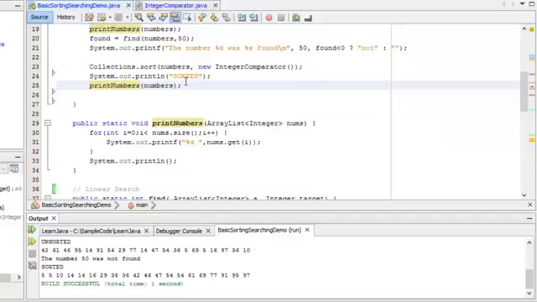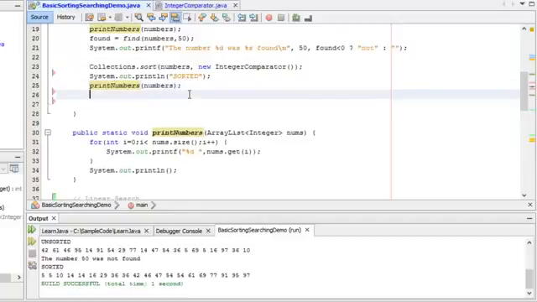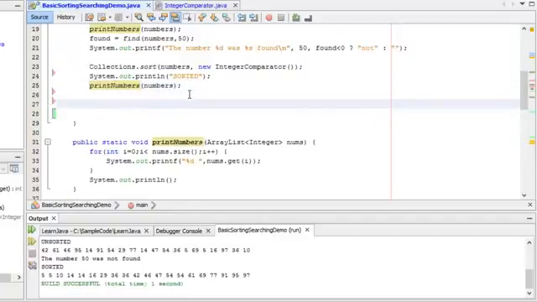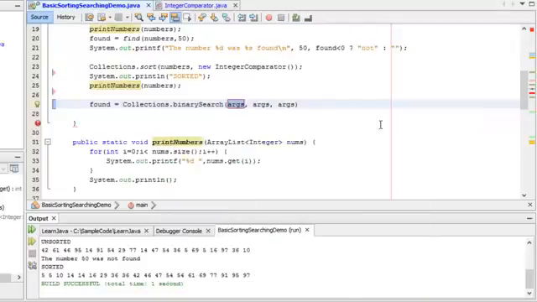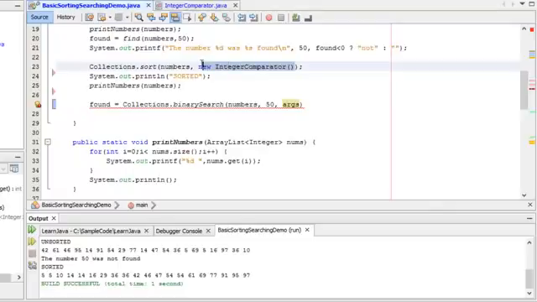Now that we have a sorted collection, we can use the binary search method, which is much more efficient at finding numbers than a linear search. And the way we use binary search is very similar to what we did in the linear search. We just call Collections.binarySearch instead. And of course, we need a comparator, so we're going to say found gets, you see it takes a list, a key, and a comparator. So I'm going to give it a list, which is numbers, a key, which is 50, and then the comparator I'm going to use is another object of type IntegerComparator.